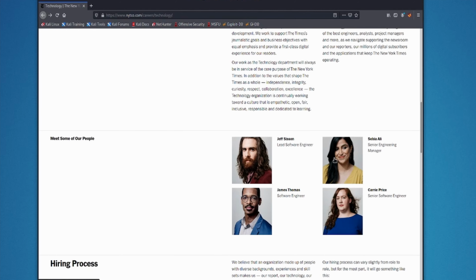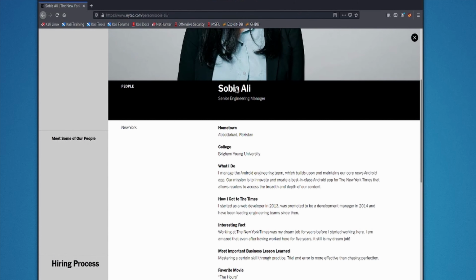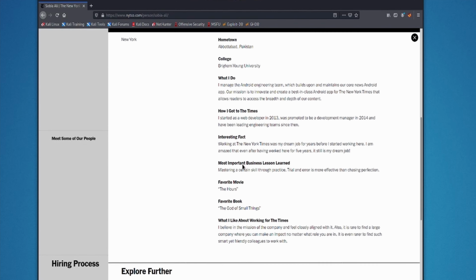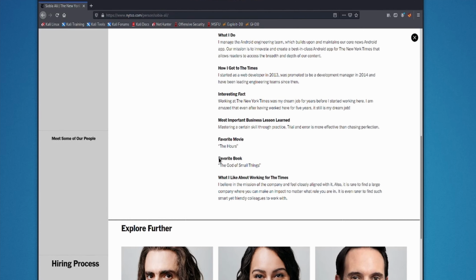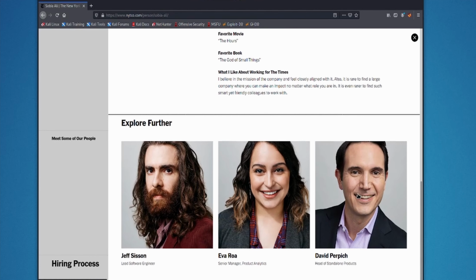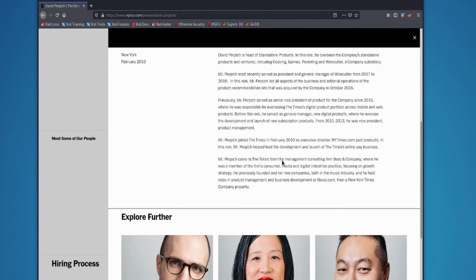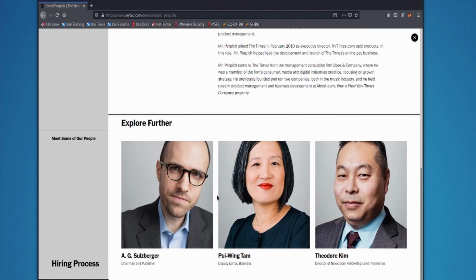Each individual here has something that, once we know the username and password requirements, is her username s.ali? Is it sobia.ali? Is it just Sobia? We know her favorite movie, her favorite book. Those are things that we can feed into password tools to figure out what we want to know. Head of standalone products. These are all things we can look into.